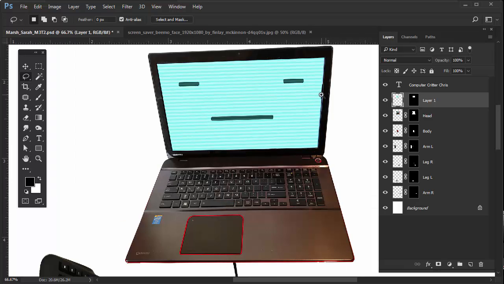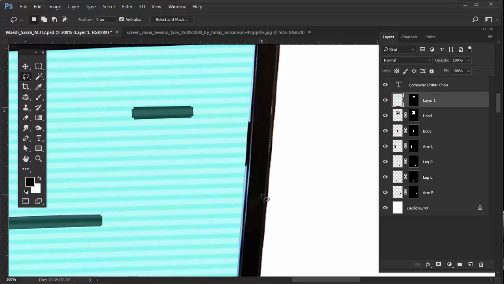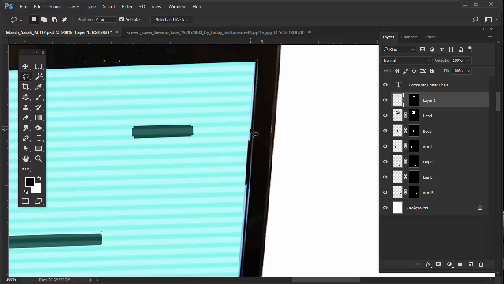And now note what happened here. There's an area here that needs addressing. It still shows the background. So what I could do, and this is the purpose of a layer mask, this gives you a way of going back and editing it by editing the mask and not deleting pixels.